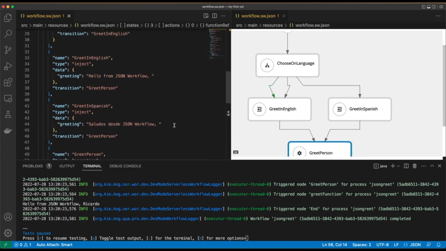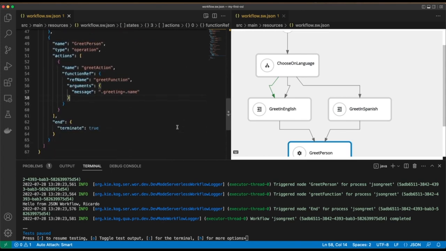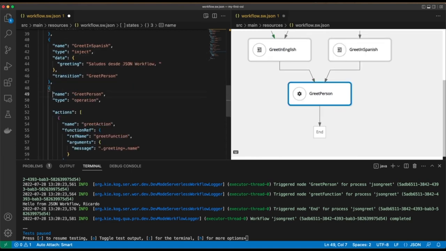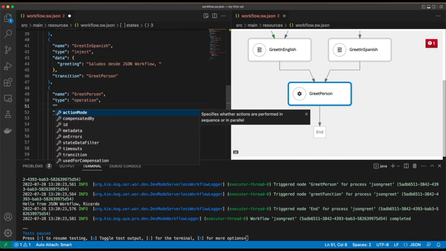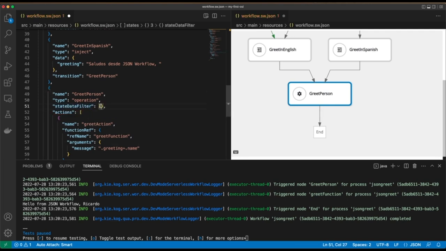So let's play around a little bit with this and see what we can accomplish. One of the things that we have in the workflow is the ability to do some sort of manipulation of the data that I have. So let's go to this greet person state. There is an operation state, and I will add here the state data filter attribute. As you can see, the editor provides me IntelliSense that I can play around with.